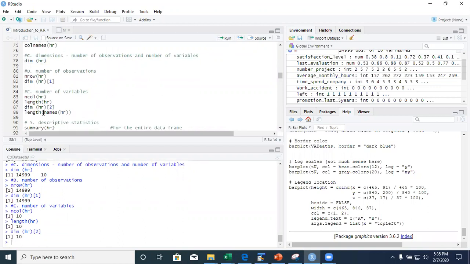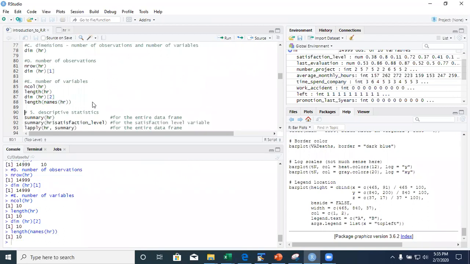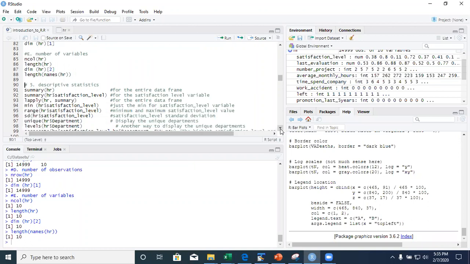I could do that. Or see this, names(HR). Remember, names(HR) is going to return the list of what? Of variables. And I'm taking the length of the list of variables, which is the same thing, right? There's more than one way to do it. Just keep that in mind.